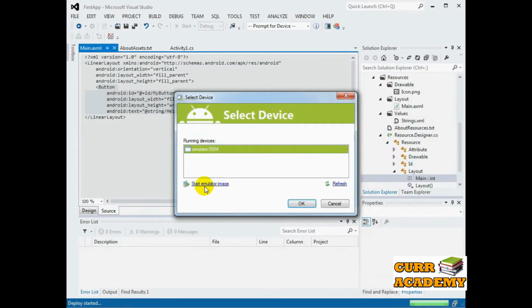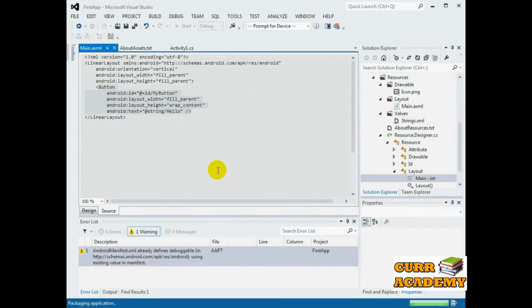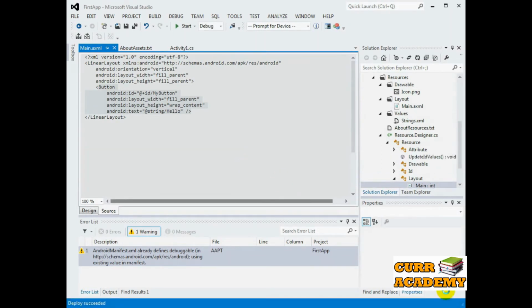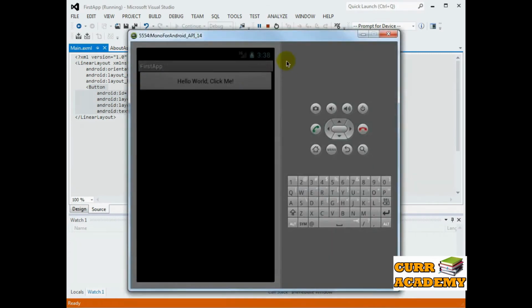But if there wasn't an emulator already started, you could use this link to start an emulator image. I've not done that because it takes basically forever to come up. So I wanted to attempt to get this running as quickly as possible. The emulator is extremely slow in coming up, and it's extremely slow to deploy to, as you can tell at this point. Mono for Android is free for the emulator. However, it is not free for devices. So in order to deploy to a device, you actually have to pay for the framework.